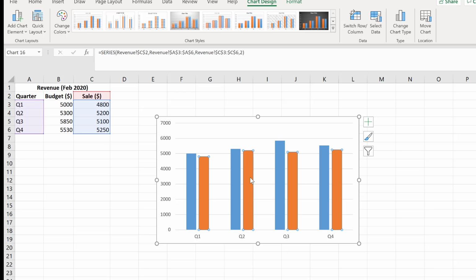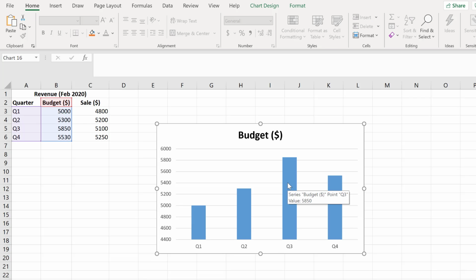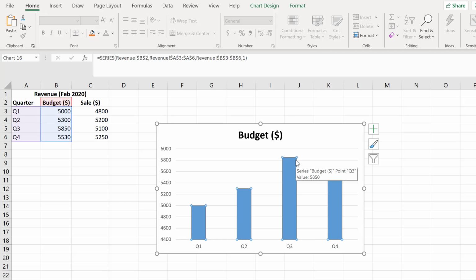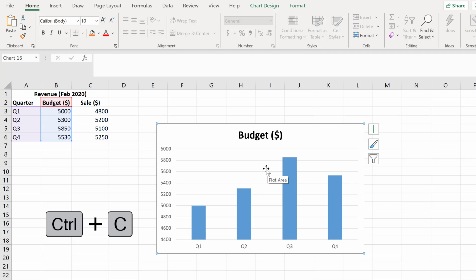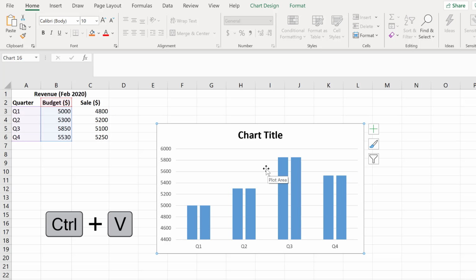Now there is another way. I'm going to delete it first. Let's copy the existing chart. It's already highlighted, so I'm copying it with Control C, and I'm going to paste it here with Control V. You will see a duplication of the same information.